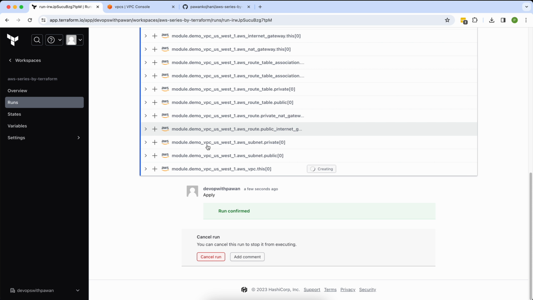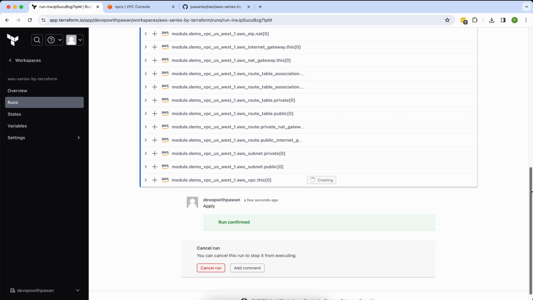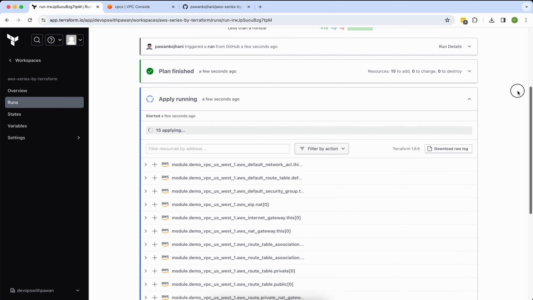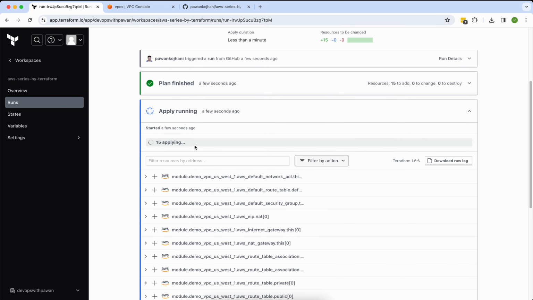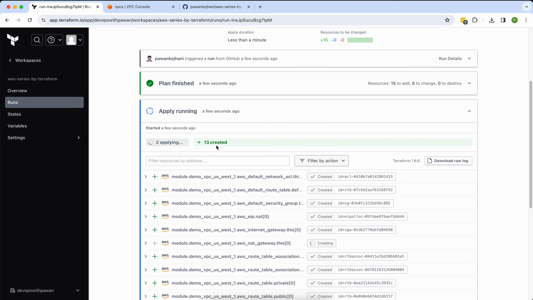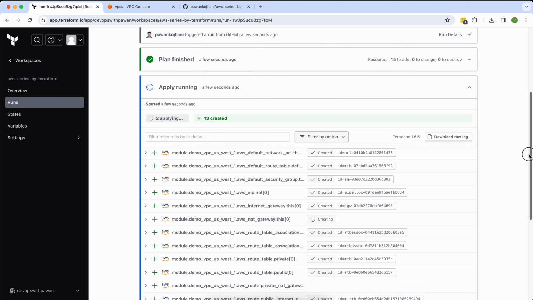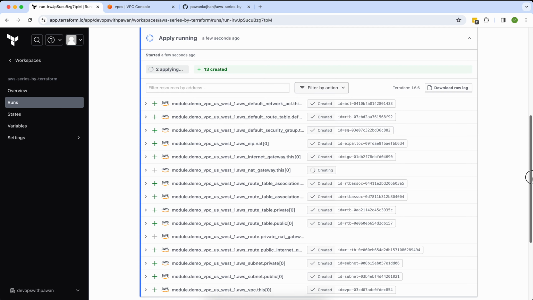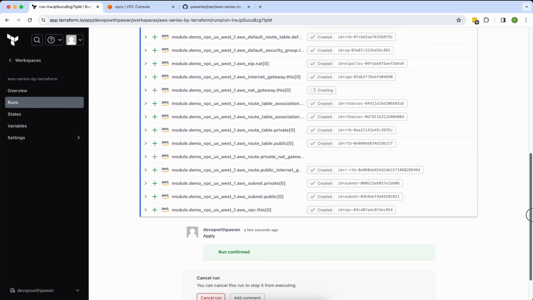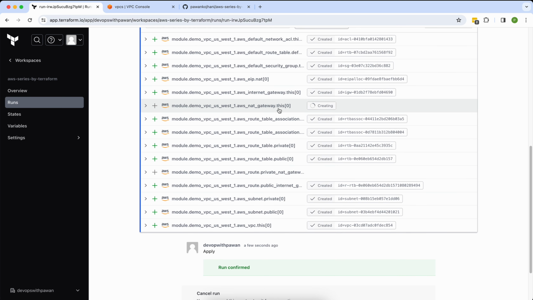Going back to my Terraform Cloud, it's creating the resources. You can see it's creating the CIDR of the VPC. One by one it will create all the resources. It's applying the 15. 13 have been created, 2 are still applying. Creating the NAT gateway remaining, and private route NAT gateway. These two are still remaining.